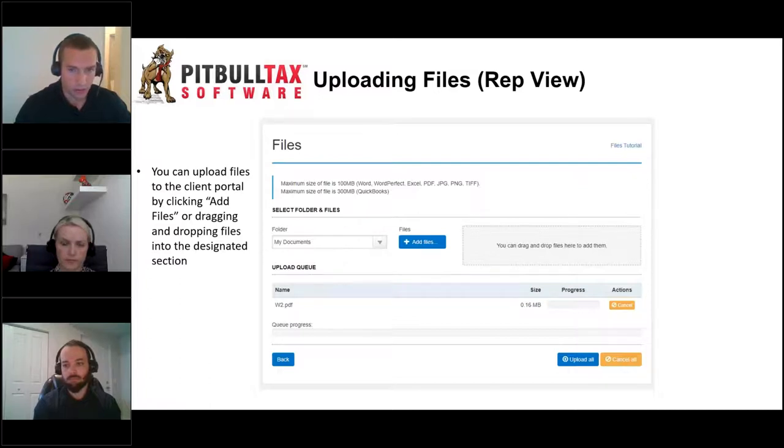To upload the files, it's gonna work the same as in the client portal. On your client side of things, all you have to do is click add files and select whatever files you want to upload to the client portal, or you can also drag and drop. And then once you have all those files selected, it functions the same way. All you do is click that upload all button and it'll upload all the files that you selected to the client portal at once.